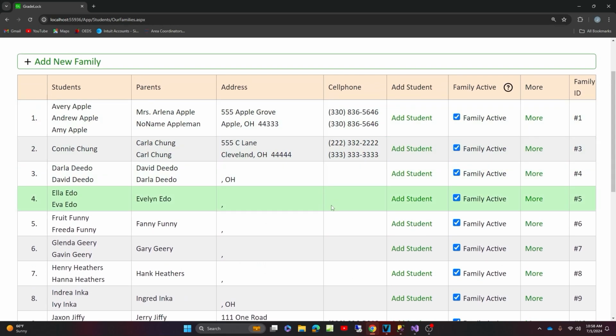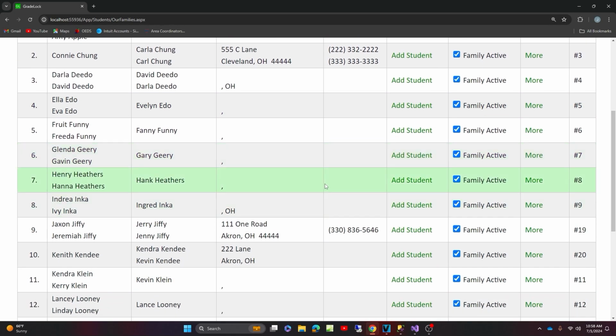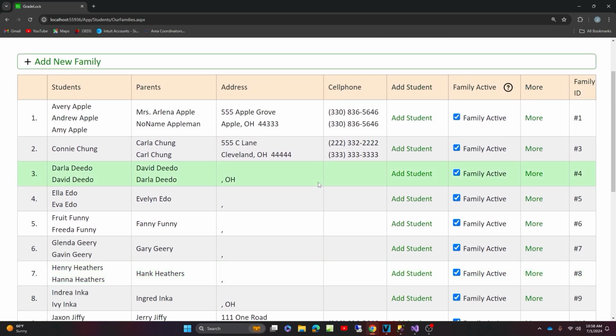And just like when you're adding students, you want to avoid duplicates. So if you have a family that leaves the school, or for whatever reason they were in the system previously, but now they're no longer active, and then you accidentally add that family again, now we have duplicates. So we want to avoid that.